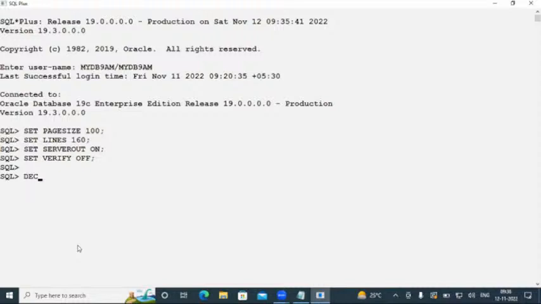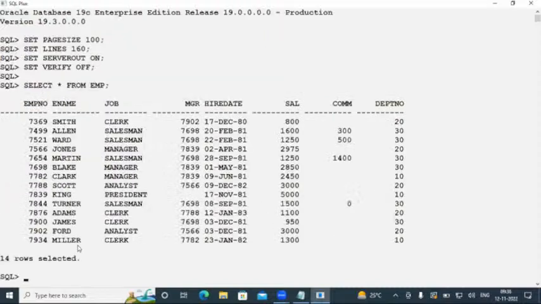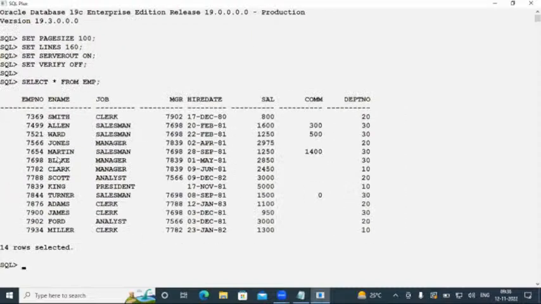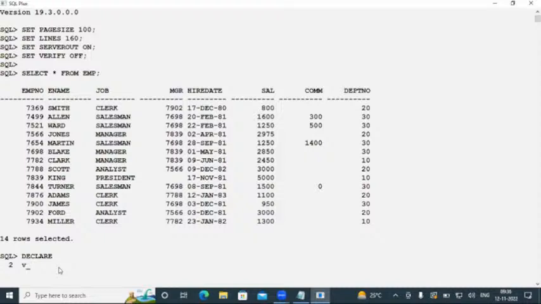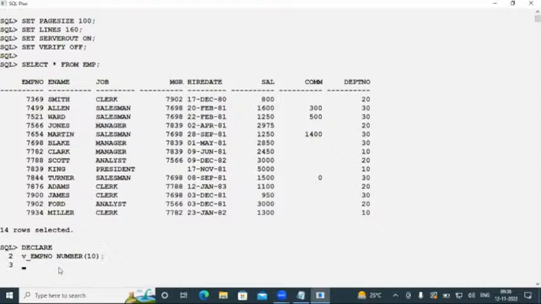So what is my program here? Observe. Before writing the program, first I will call my table. So this is our table information. Now I'm going to write one small program. Declare: one variable I'm declaring, v_emp_number. The data type is what now? Number type, number of some size.